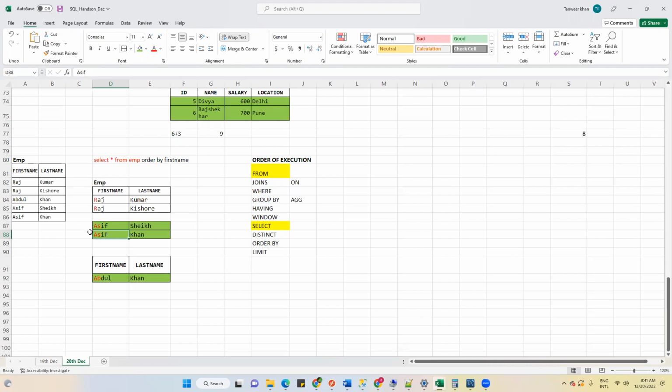First character is the same in Asif Khan and Asif Sheikh, yes or no? Yes. So when the first character is the same, what does the engine do? It will go for the next character. So in Asif, the next character is S. This is also S. Again, same. Can you decide something here? No. Still we cannot decide. Then it will go to the next character. The next character is I. Here as well, this is I. Can you decide here? No.